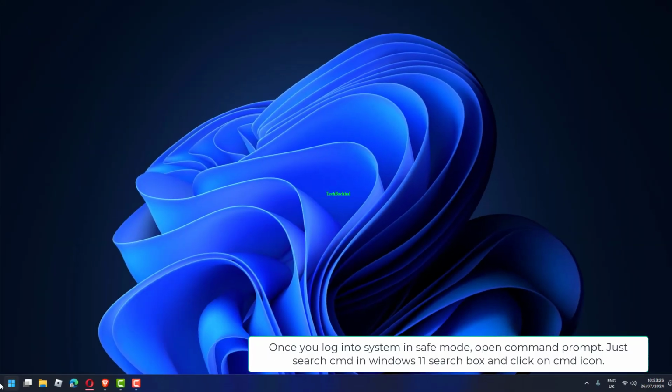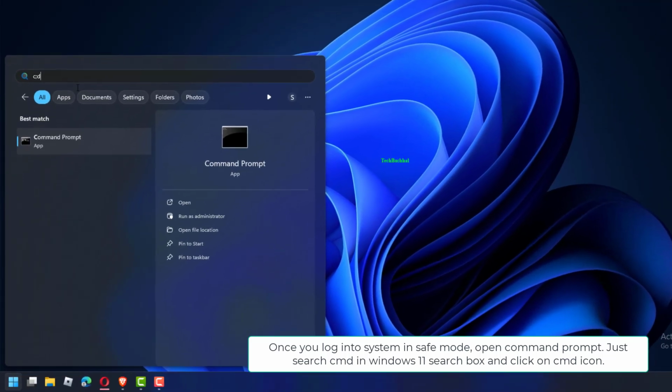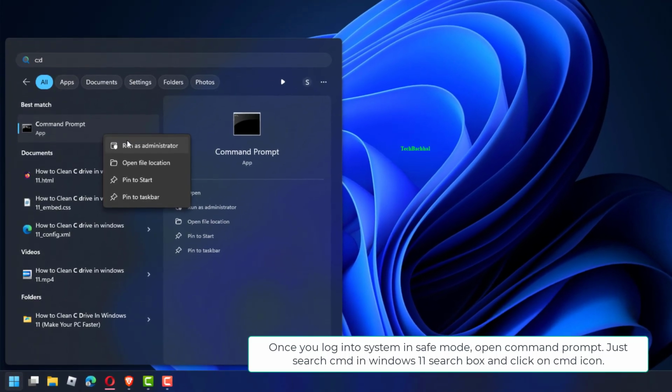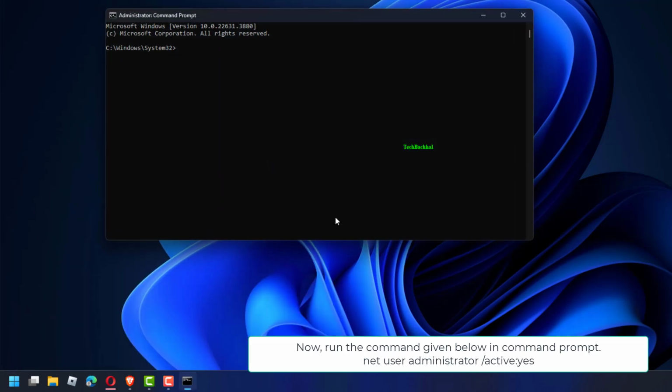Once you log into the system in Safe Mode, open Command Prompt. Just search CMD in the Windows 11 search box and click on the CMD icon. Now, run the command given below in Command Prompt: net user Administrator /active:yes.